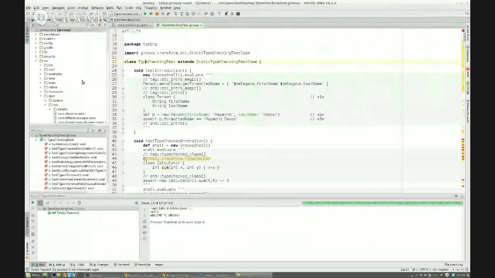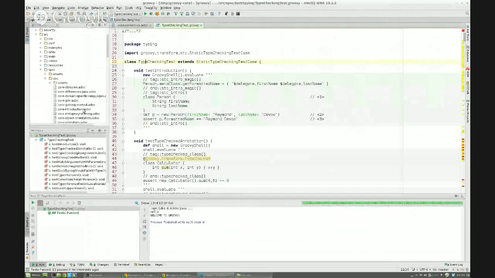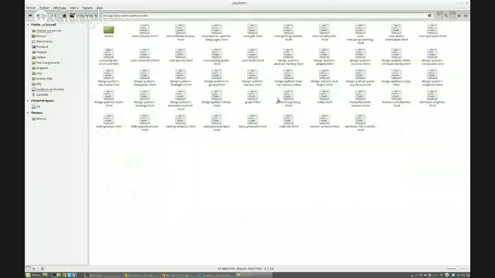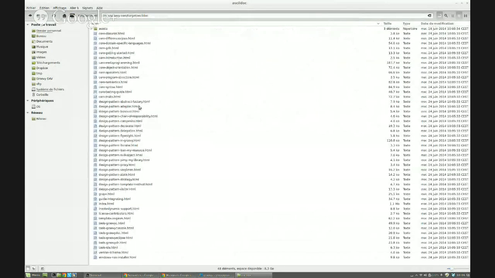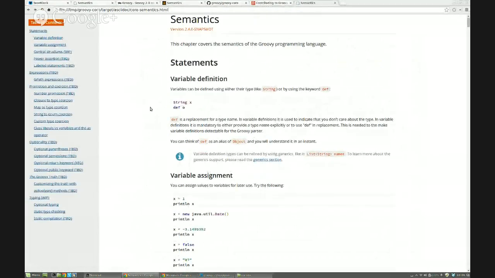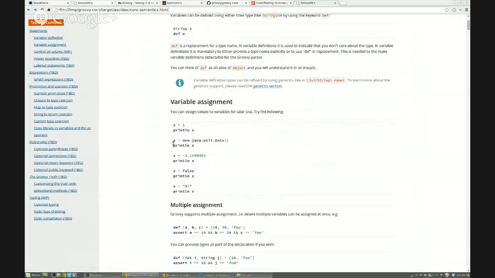So I was working on core semantics.adoc, so I have a core semantics HTML file for that. So where is it? Let's list core semantics, and I can open that file. And you see that all the snippets that you have here are actually unit tests imported into AsciiDoctor. So the whole Groovy documentation is actually tested.